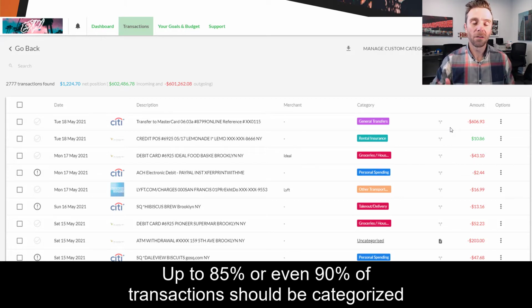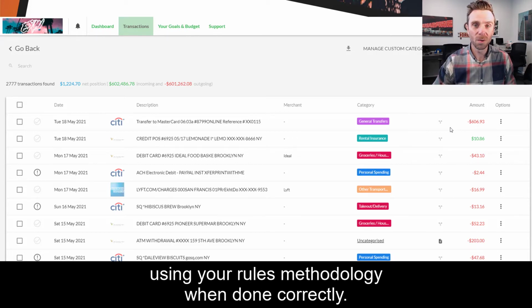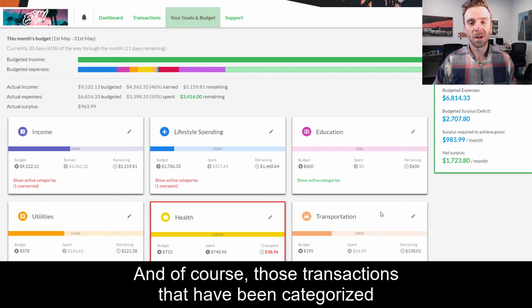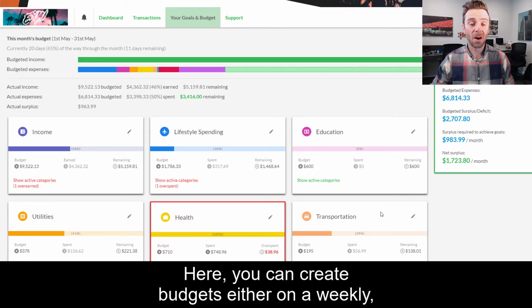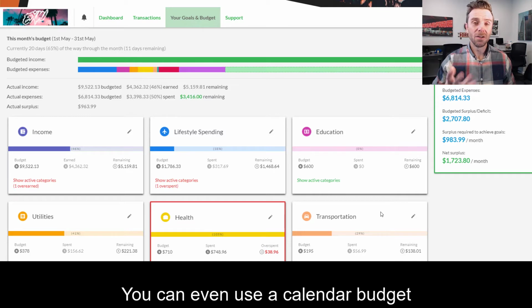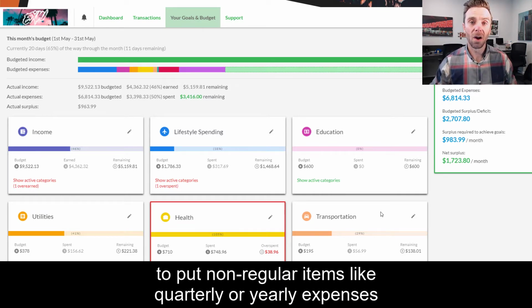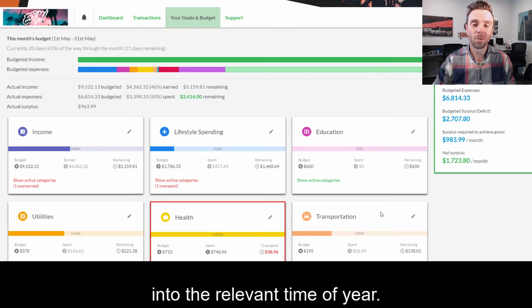Up to 85 or even 90% of transactions should be categorized using your rules methodology when done correctly. And of course, those transactions that are being categorized are going to go against the client's budgets. Here you can create budgets either on a weekly, bi-weekly, monthly basis. You can even use a calendar budget to put non-regular items like quarterly or yearly expenses into the relevant time of year.